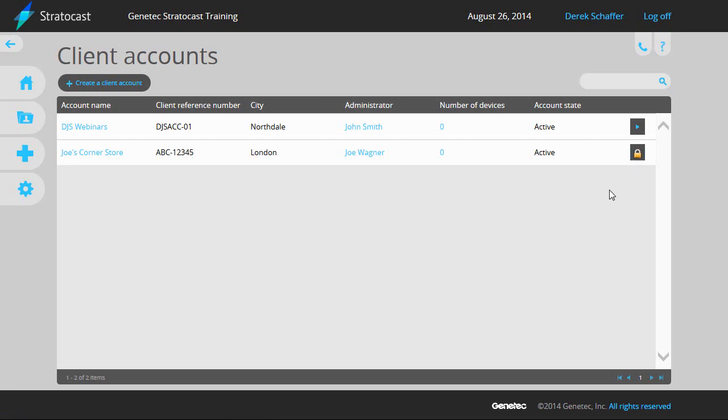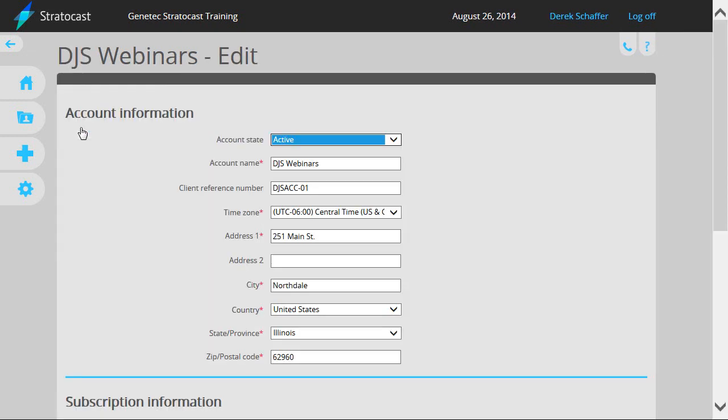To modify a client account, click on the name of the end user from the user account list. The account state must be active or suspended to be able to make any changes to the account. From the Edit page, make any necessary changes to the account information, which is identical to what was presented in the first two steps of the account creation process.